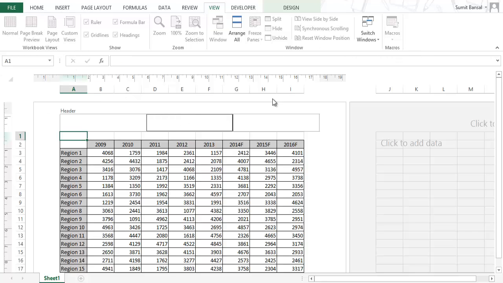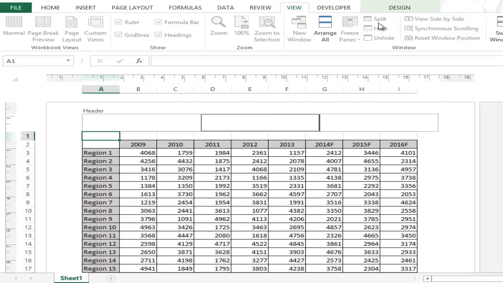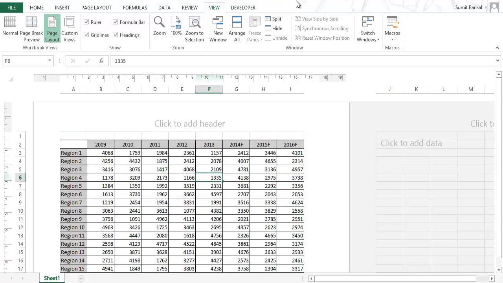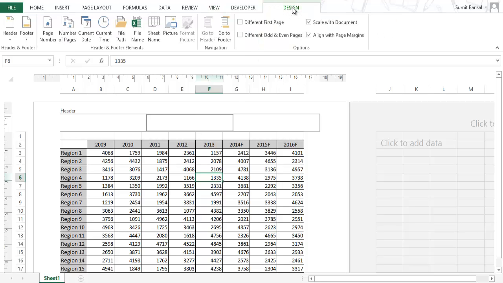So as soon as you click on it, the view changes and you see these three boxes here for the header. Depending on the position of the watermark, you can choose the box. Since I want to display the watermark here in the center, I've chosen the middle box. As soon as I select this box, Excel displays a contextual tab which is design, which is related to header and footer. If I click anywhere else, that tab is not displayed, but when I click in this box here, this design tab gets displayed. I click on this design tab and I go to picture.